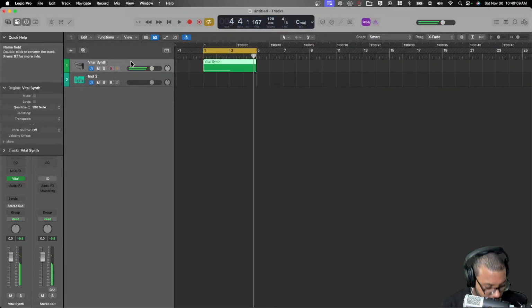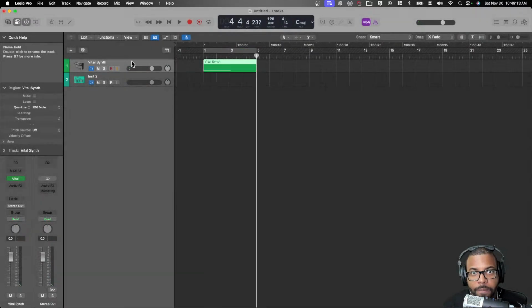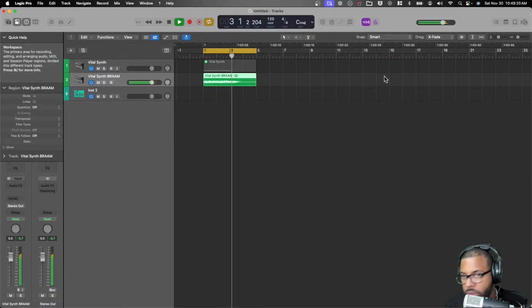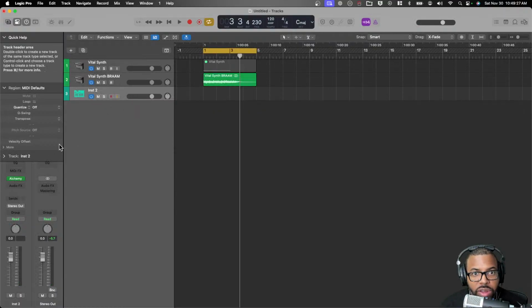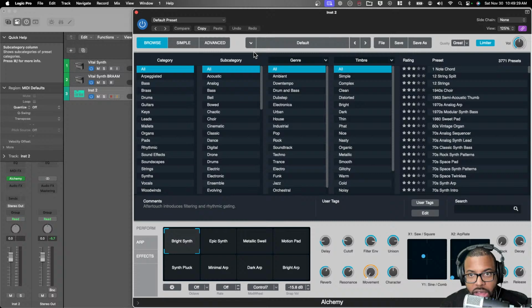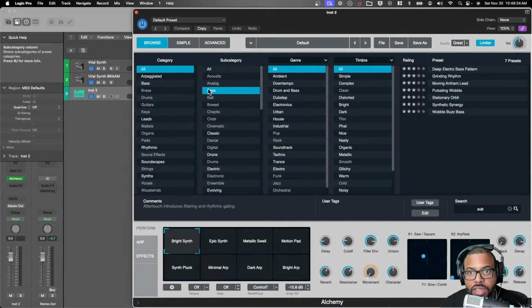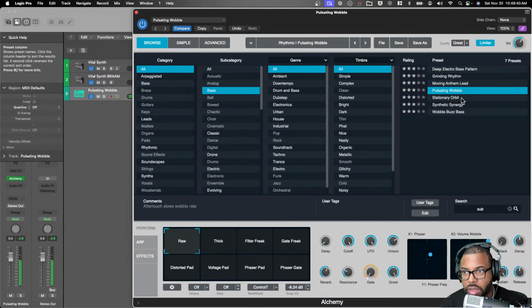And even better, let me convert this to audio. Vital Synth Brahm. So now it's audio. And if I were to start like a trailer idea with that, we could add a sub bass sound. Let me go here. I could use Vital again, but we're gonna go to Alchemy and I'll just type in sub and we'll do bass. And let's see what we got. Sub bass. That's kind of cool.